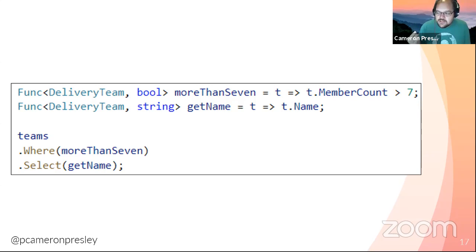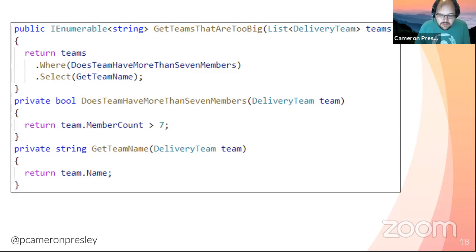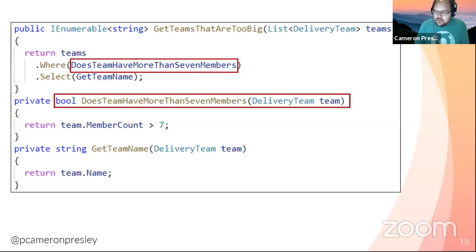But let's say I wanted to write some unit tests on this. Well, here comes the other cool thing. I could actually refactor those funcs and turn them into full-blown methods. So take a look at that, does team have more than 7 members, right? The signature of that method is something that takes in a delivery team and returns back a Boolean. Well, that's what the Func data type is. So the compiler is actually helping you out a little bit and going, oh, hey, you're using a method that has a signature. I will totally coerce that into a func for you under the hood. And just by making this method public, we can easily write unit tests on it, all that type of stuff.